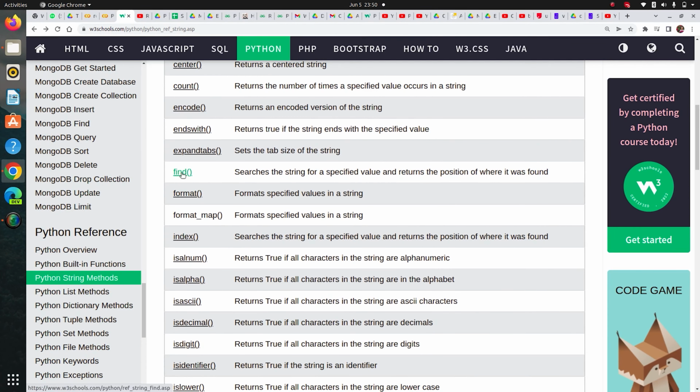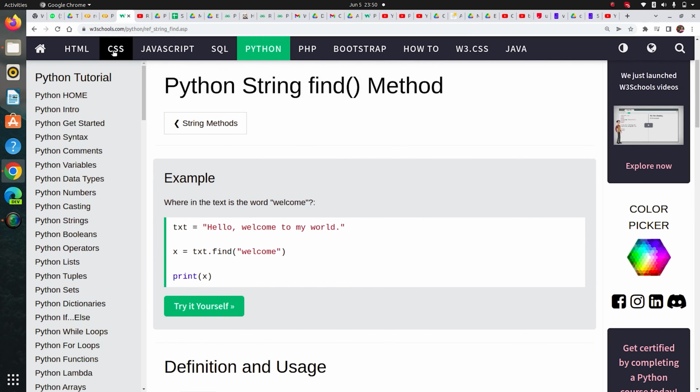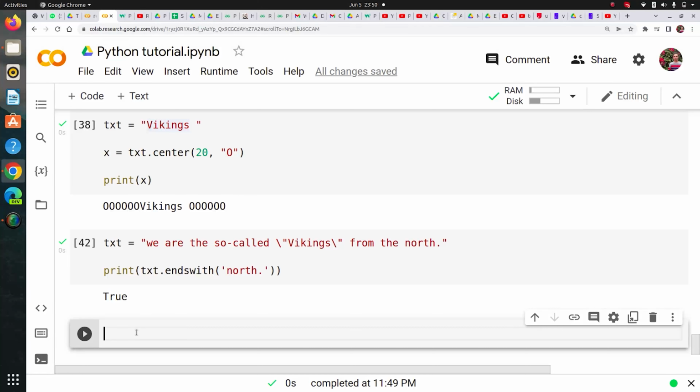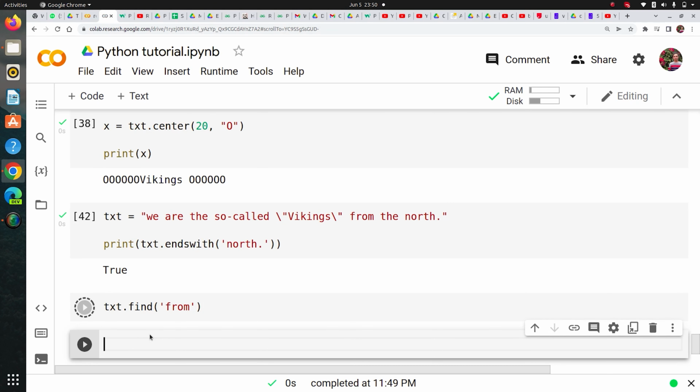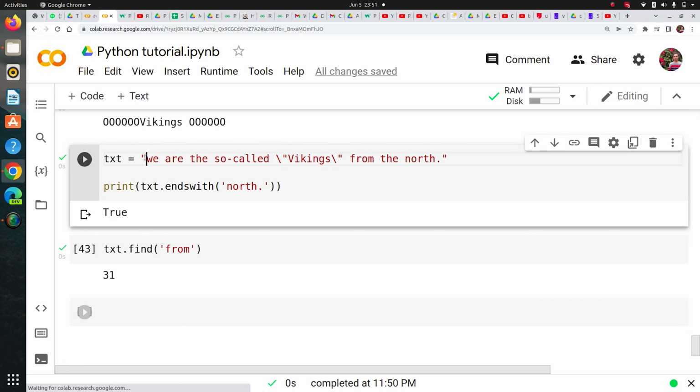Let's check one more method, find, how it works. I think it will give you the location of the first occurrence. If there are multiple occurrences, it will not tell you that. It just gives you the first occurrence. And if the thing is not found, it gives you -1. So let's say I would like to check text dot find from. Now you can see that it will give you the index. The index is 31 here. 31. Let's just confirm.